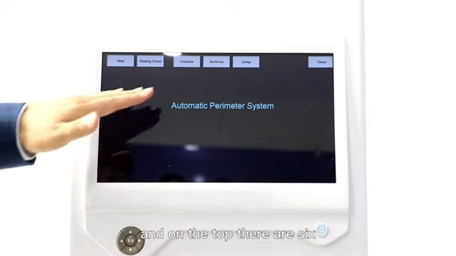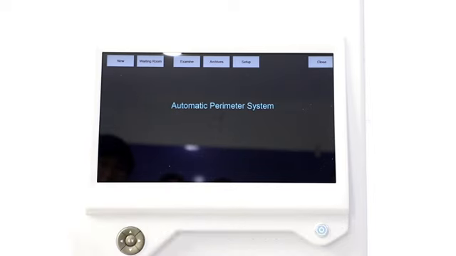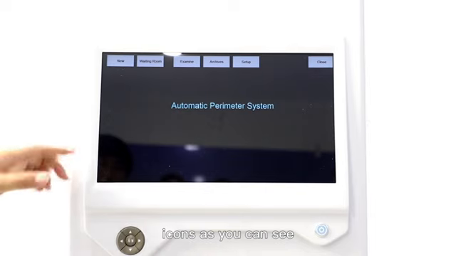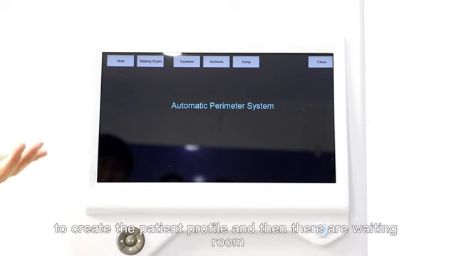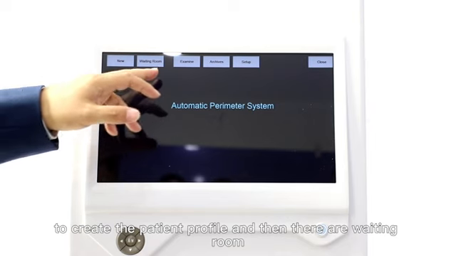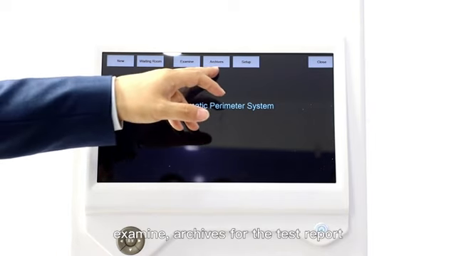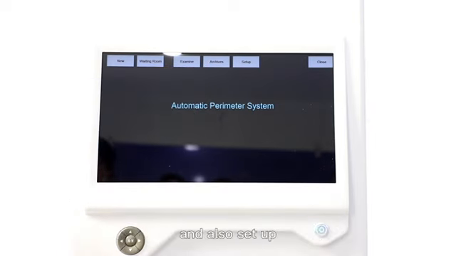And on the top, there are 6 icons, as you can see. The first one is New, to create the patient profile. And then the waiting room, examine, archives for the test report, and also set up. And then the last one is close, to exit from the working interface.